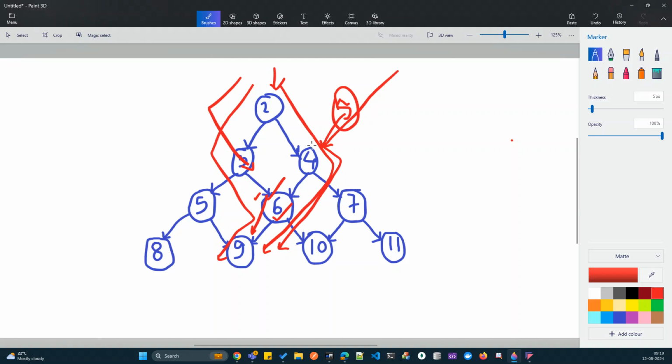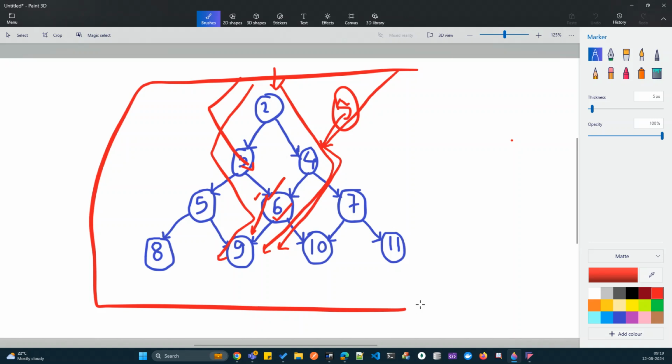Okay, but if the tree gets bigger, this will help us a lot. Let's say the tree is of this much size, and nodes can be coming from different directions, and doing the calculation every time won't be ideal. Correct, so that's why what we are going to do here is caching.